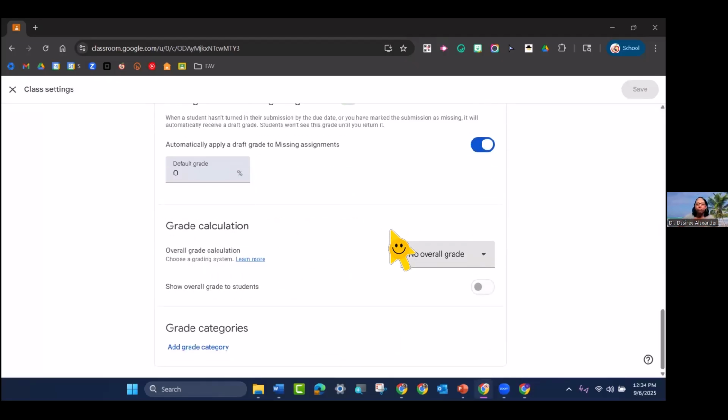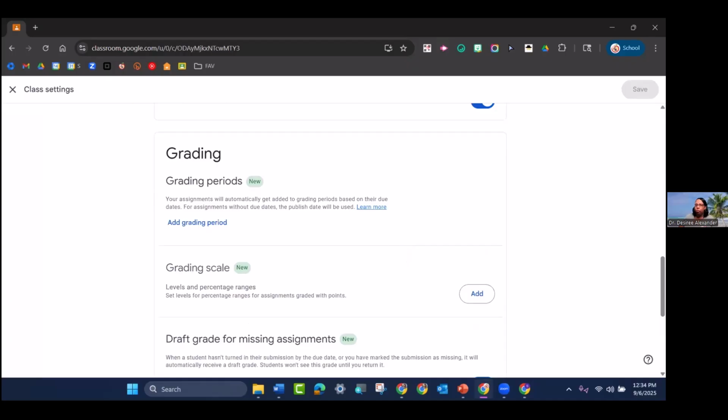And then you have grading. I'm not going to go too deep into grading. This is super important if you use Google Classroom as your grading system or if it's connected to your SIS. So like if you use PowerSchool and some of these national SISs, Google Classroom can connect to them. So then this is going to be really important. If not, it's not going to be important for you.